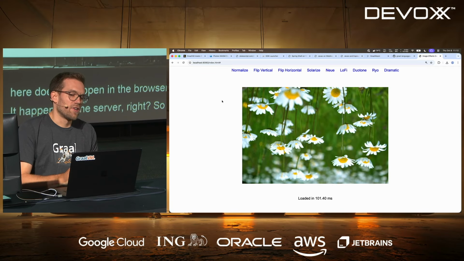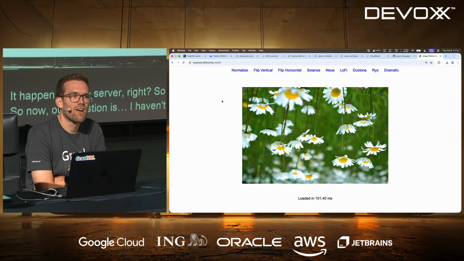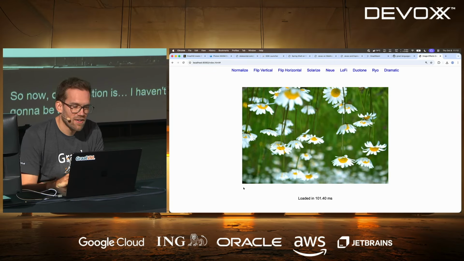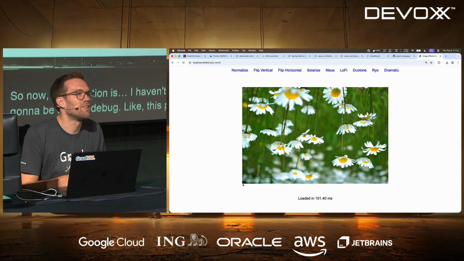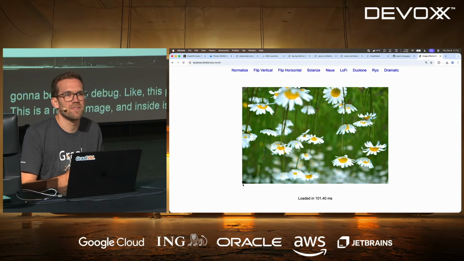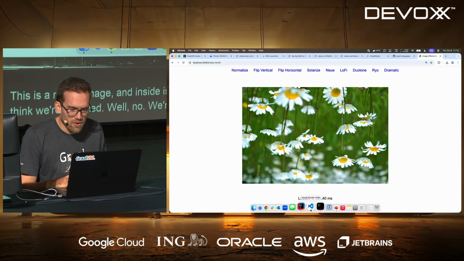So now the question is, haven't we created a terrible mess? Who's going to be able to debug this pixel? How are you going to do this? This is a native image, and inside is JavaScript and WebAssembly, right? I think we're screwed. Well, no, we're not. Let me show you how that works.